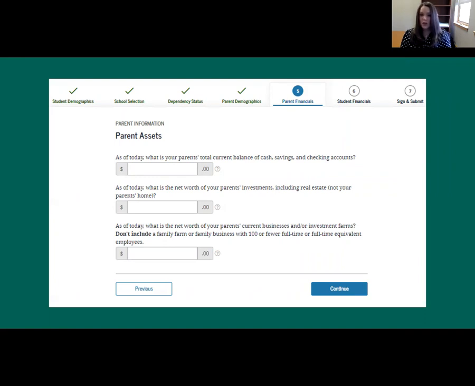The second question, what is the net worth of parents' investments, including any real estate? This includes real estate that is not your parents' primary home. So the house that your parents primarily live in and that you live in should not be included in this amount. If they have a second home or any other properties, they would need to include the investment amount for those in this second question.